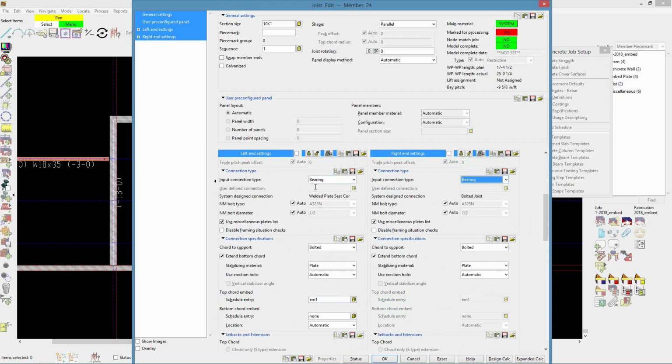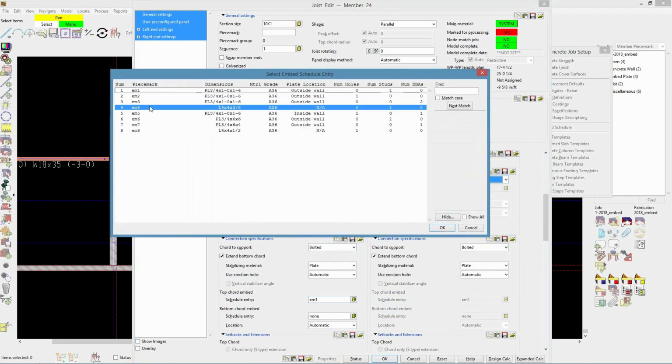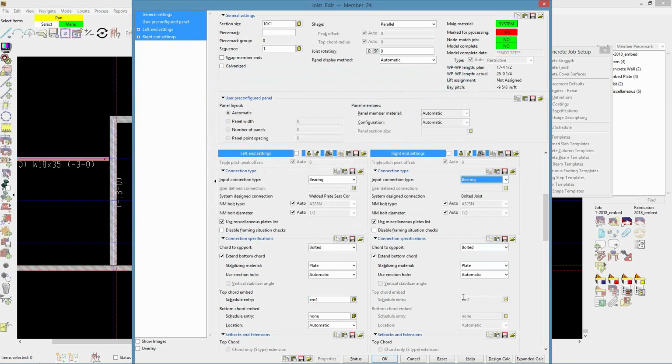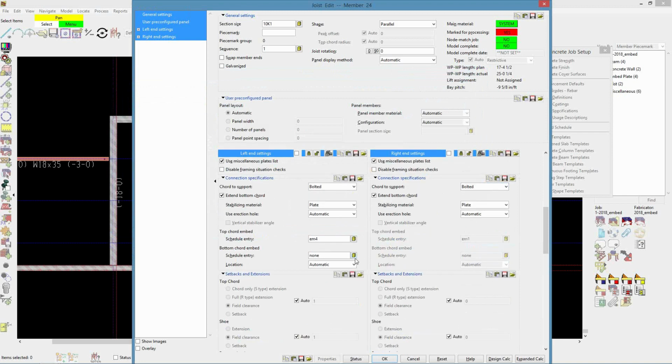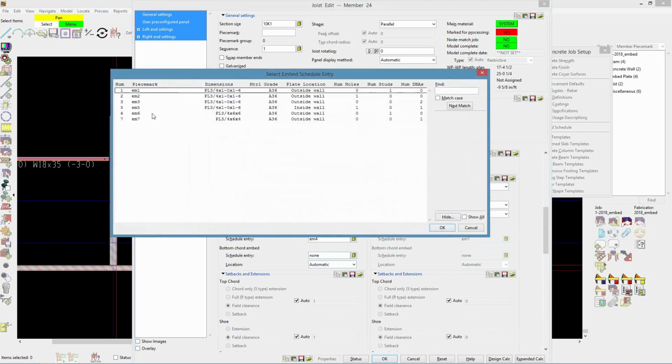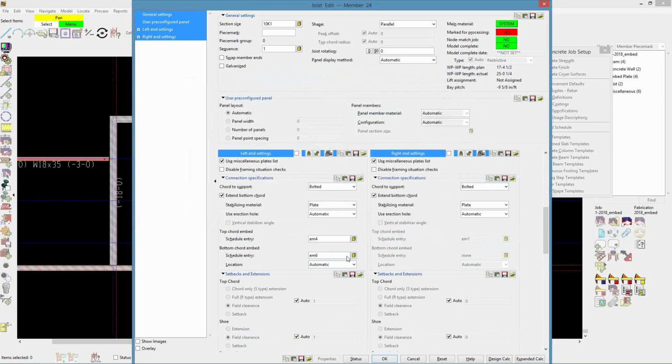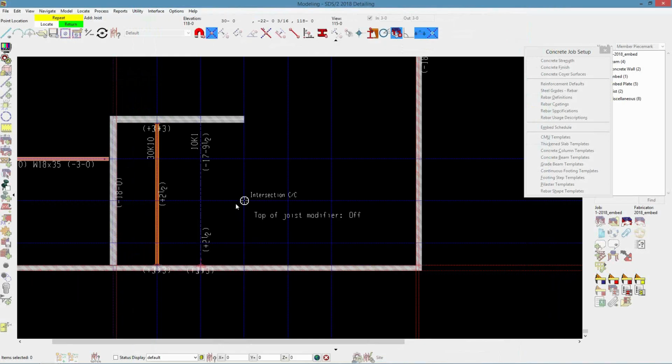So this will be a bearing joist. We'll go ahead and set that top chord here. We'll go EM4, which is an angle. And the bottom chord here will go EM6. Okay, and you can have your location inside or outside. We'll come back to that here in a minute.